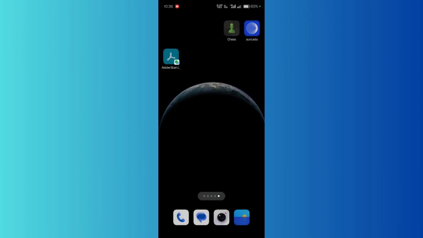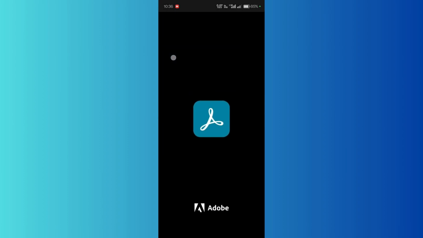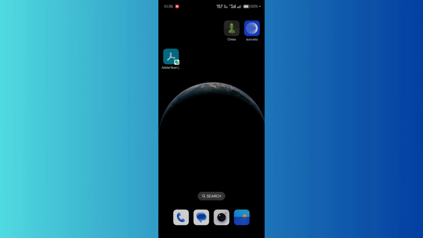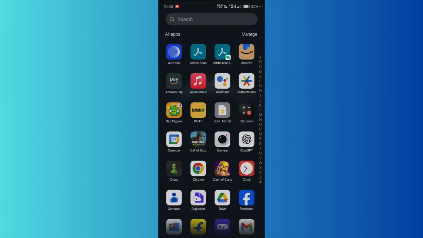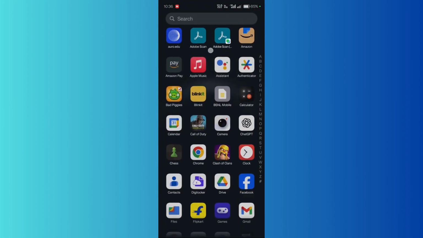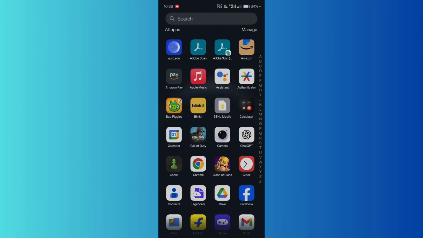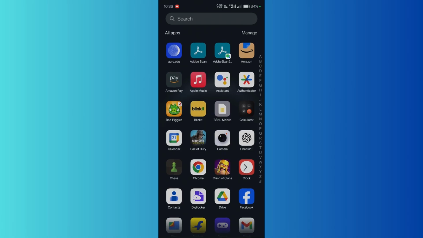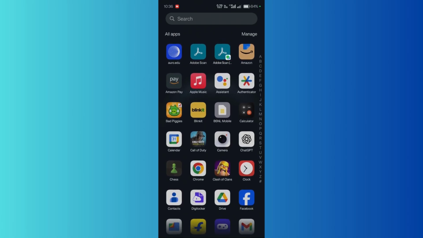If I go back to my home screen, here you can see that this is the cloned app, the Adobe Scan. And if I open my app drawer, here you can see the two identical Adobe Scan applications, of which this one is the clone, marked by this particular icon at the bottom right.